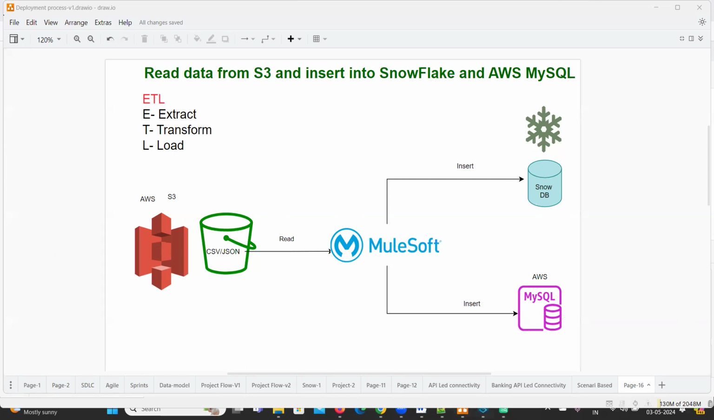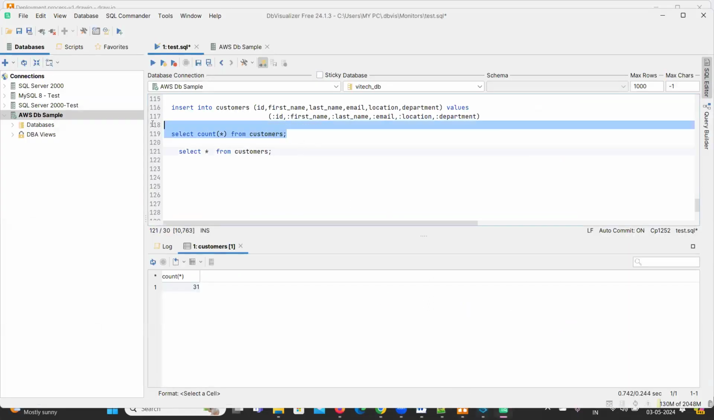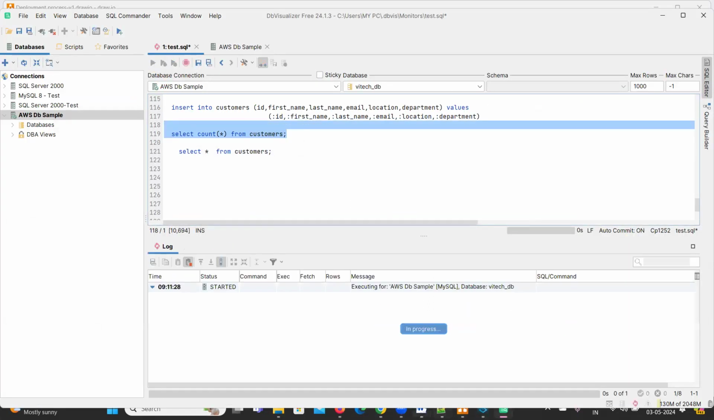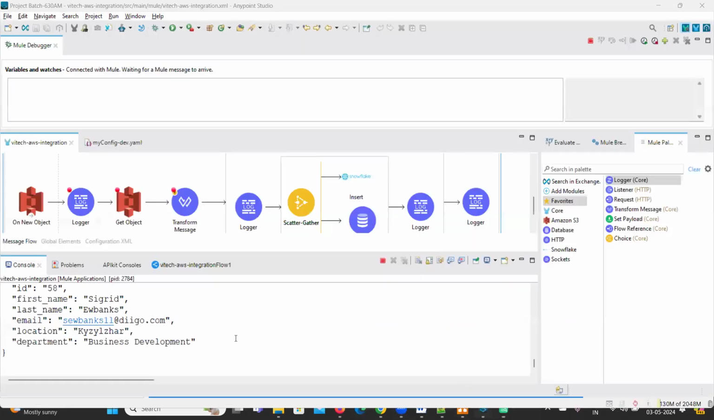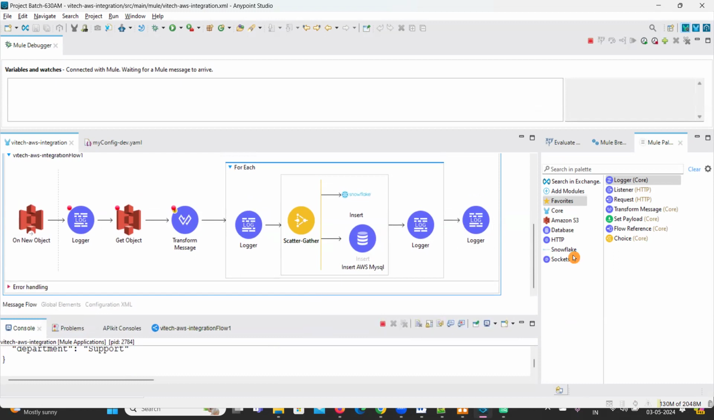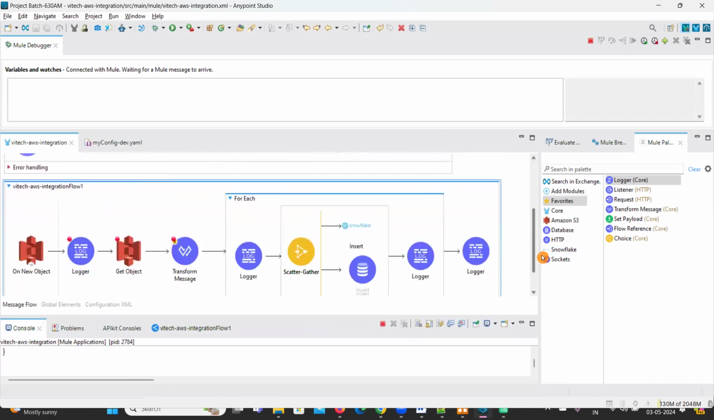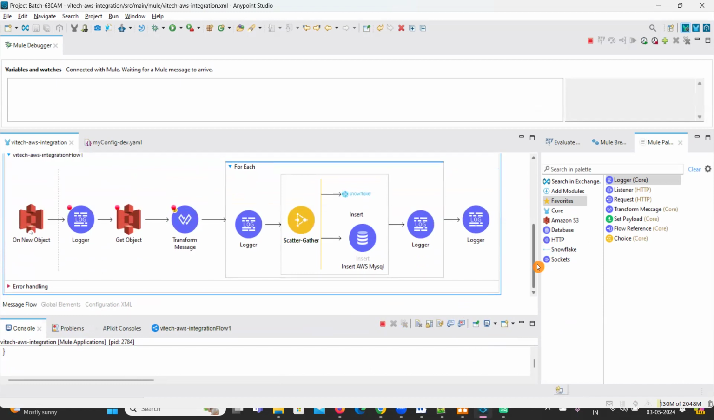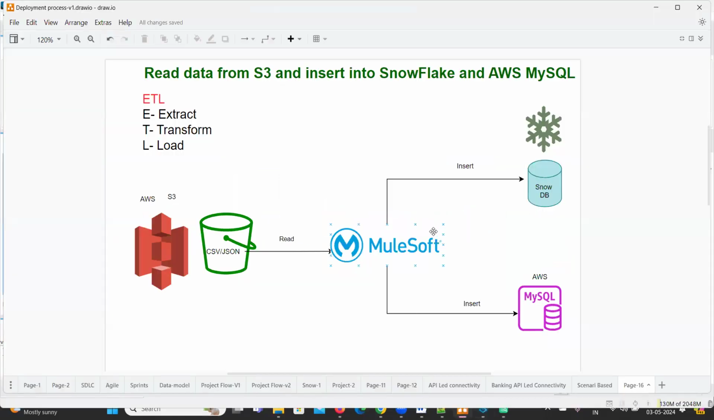Okay, let's see how many records are inserted now. Even if we go to logs, we can see. See, so far 59 records are processed. Okay, 60 records are processed. This is the flow. I hope you understand the concept and it is useful for you. That's it for this use case.